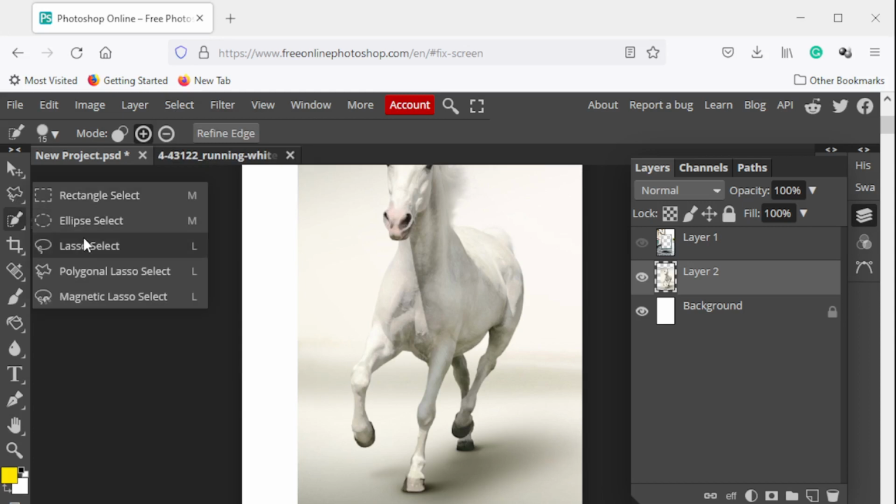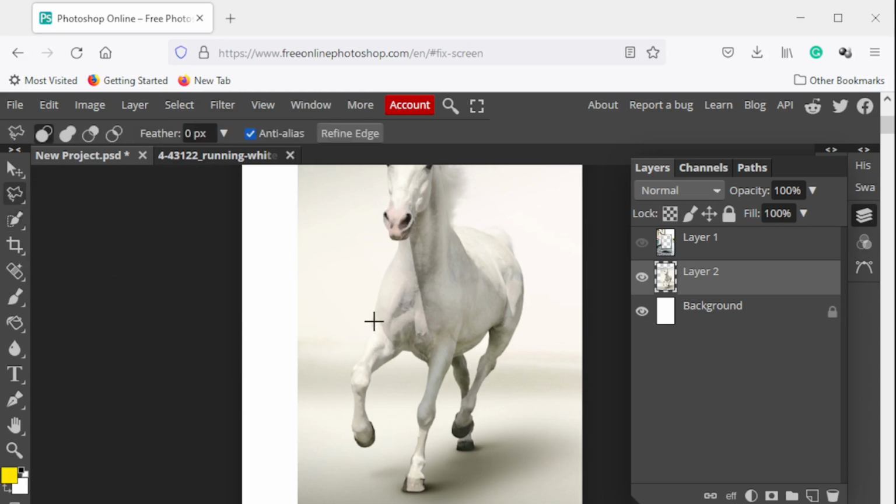I want to get the polygon lasso tool. I think it's easy, and click on the edge of the horse legs. I want to get only these two legs. Give one click, click, click. If there are any wrong points, you can press the backspace. The selection is a little bit difficult in the online version. Agree? Yes.